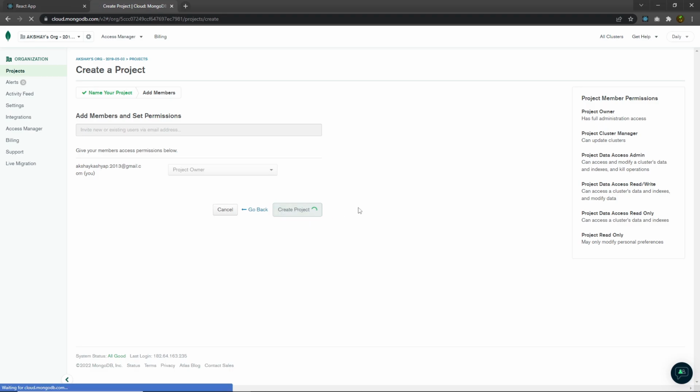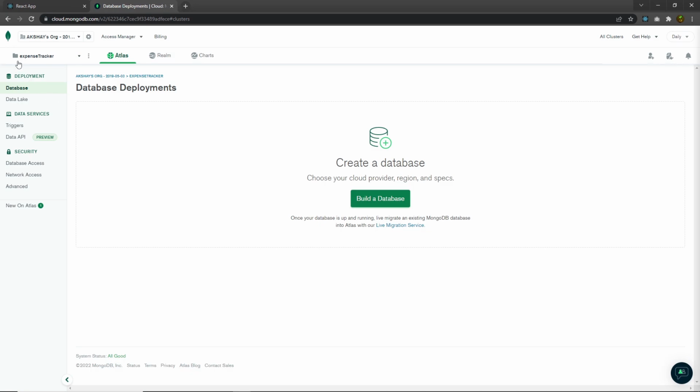This is going to create a new project inside MongoDB Atlas. We successfully have the Expense Tracker project. Now let's create and build a database. So let's click on this build a database button.